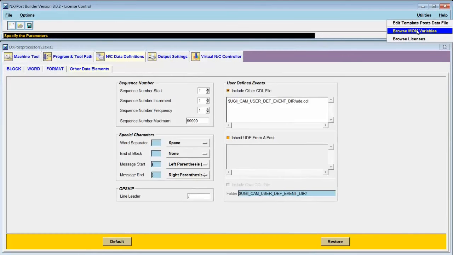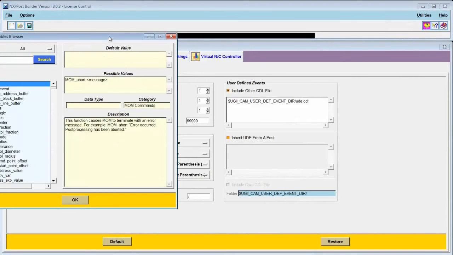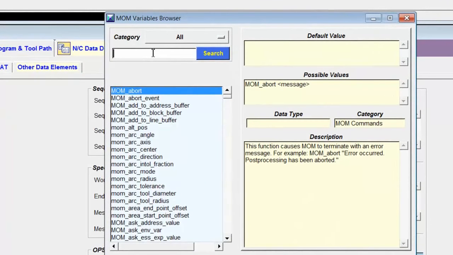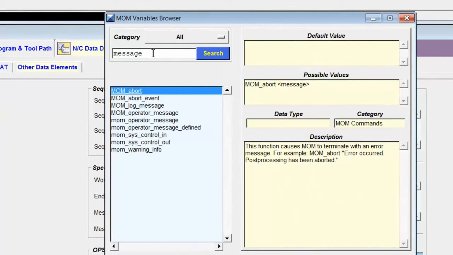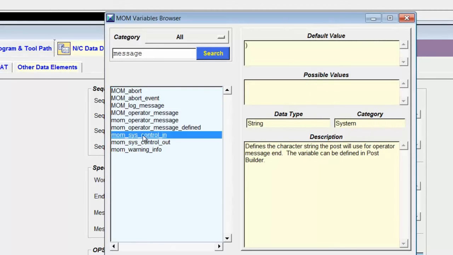Utilities, browse mom variables, let's type in message as our search string, and I can see that there are several commands and some variables that are designed to work with messages. Remember, MOM uppercase indicates that it's a command. MOM lowercase indicates that it's a variable. There are two variables here that I want to look at: mom sys control in and mom sys control out.